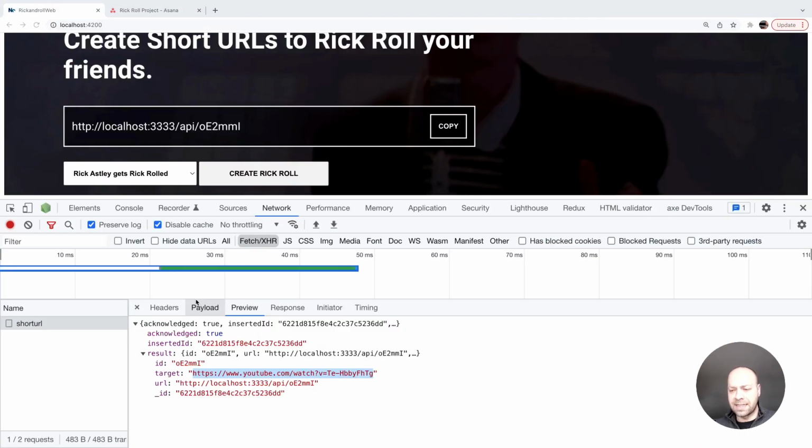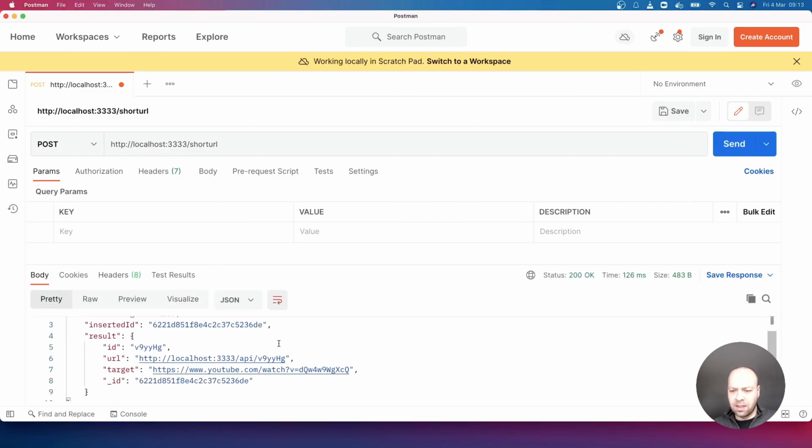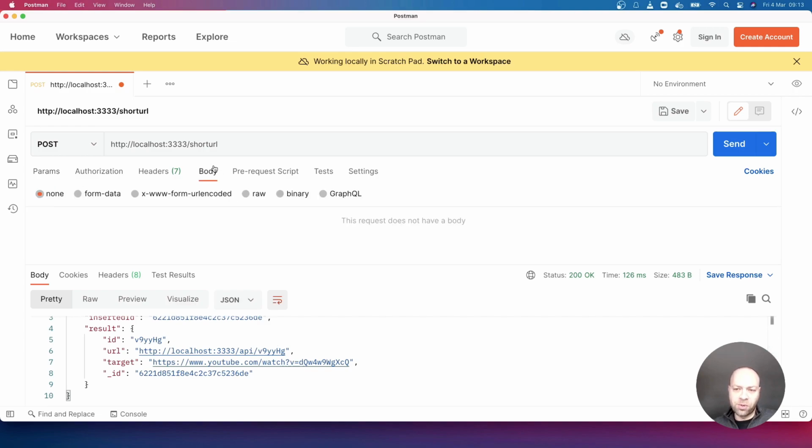So let's just check that default value is being inserted into the database as well. So let's create another post request here. And you can see here, because we're not sending any body, we're just sending an empty post request, we should find that we're defaulting to this original video, which was the YouTube video that we were originally sending the users to in the API. So we're setting that target appropriately.